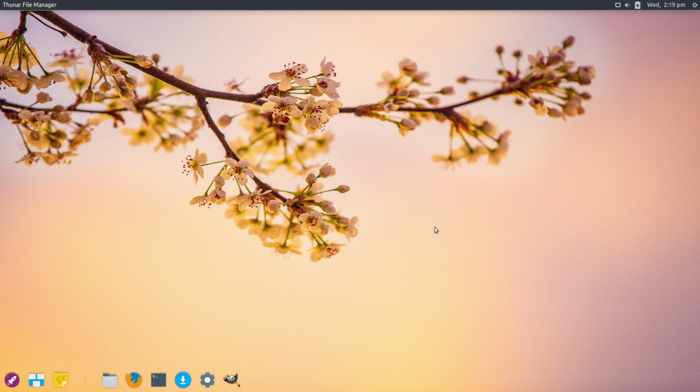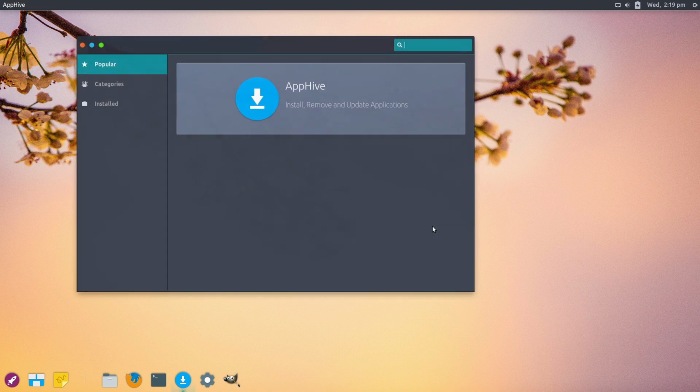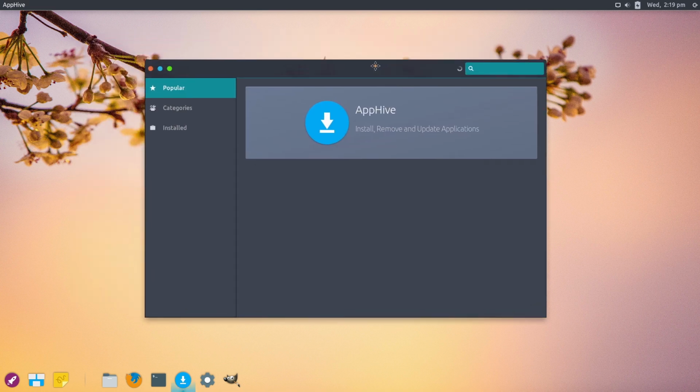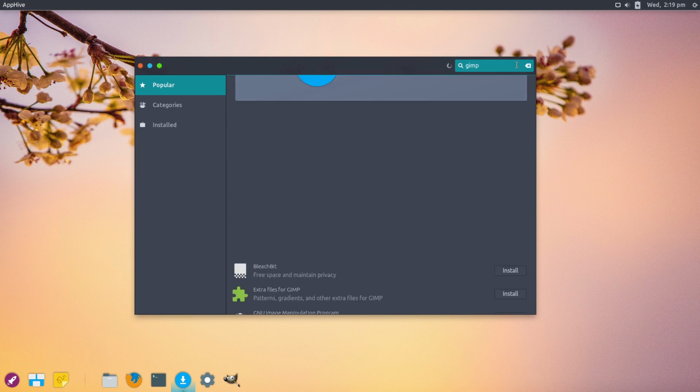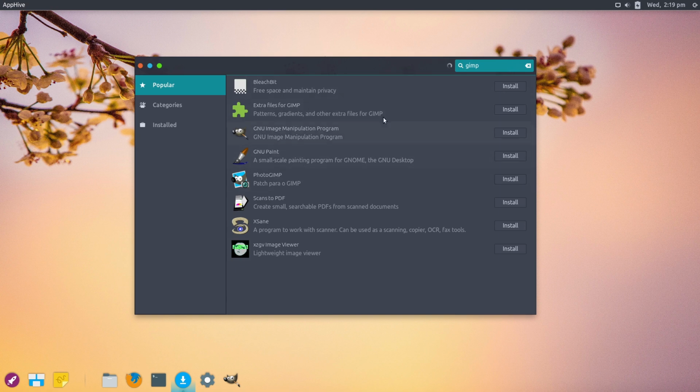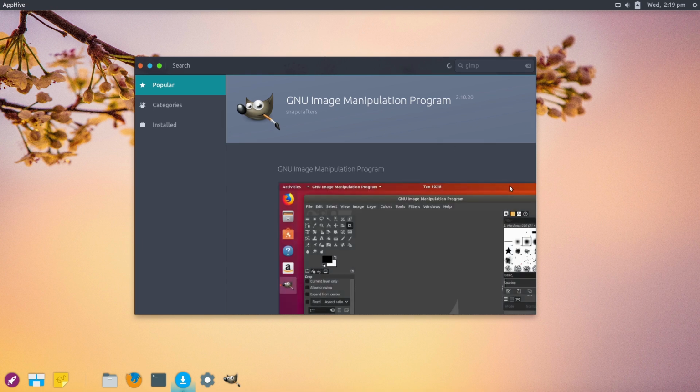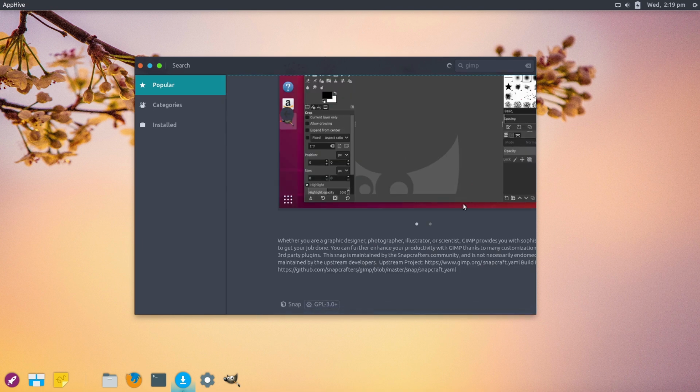So if you go into App Hive, this is how you're going to install your applications. App Hive, as we saw, is one of the better installation applications inside of this. So here we are. Here's GIMP, and this one still says we can install it. So presumably this is a snap.